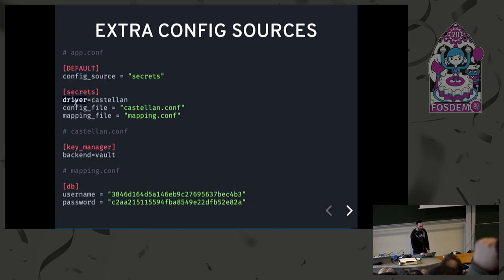In the section, you have to define the driver. This driver is Castellan, and you can create your own drivers. There is the config file for Castellan itself, and a mapping file. In the config file for Castellan, which is here, I have key manager, the backend Vault, in the example that I will be showing, and you can also have Barbican on OpenStack.